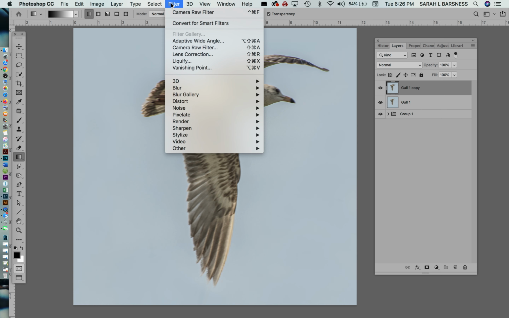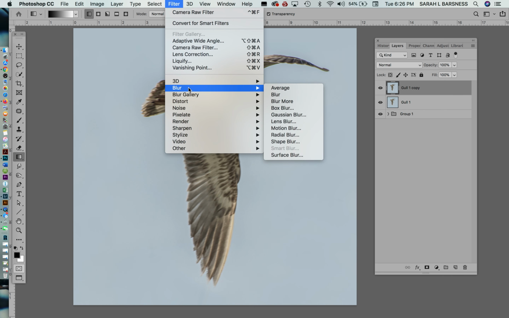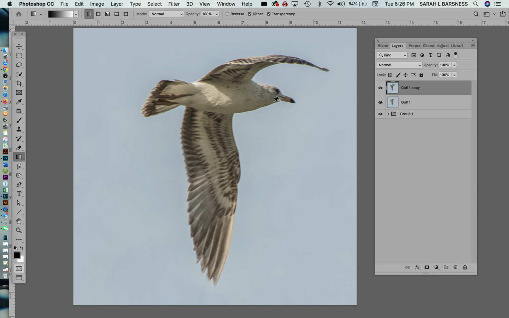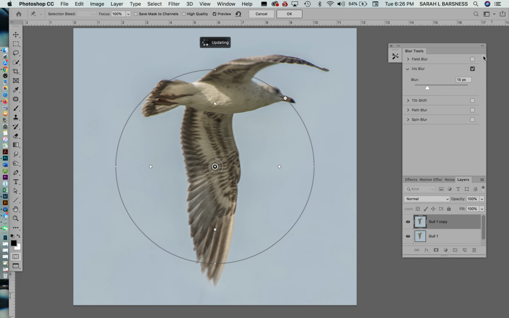Let's head on down the line and let's go ahead and go into the blur gallery. I'm going to show you the blur gallery really briefly first, and then we're going to go back up to blur and I'll show you another effect. So let's just pull up iris blur. Notice that the blur gallery all comes up. We have field blur, iris blur, tilt shift, path, and spin blur.